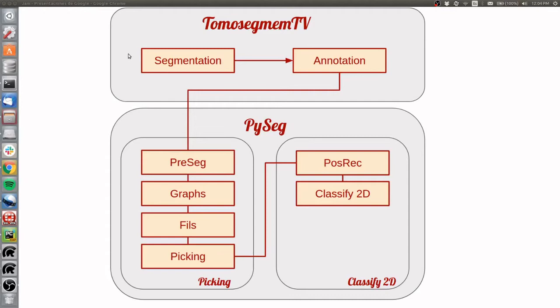We're going to try to pick membrane particles and then try to perform a 2D classification. But before going to the picking, we have to start with the TomoSegmentTv plugin and perform a segmentation over the data, and then a manual annotation of the membranes. At that point, we are ready to move to PySeg.